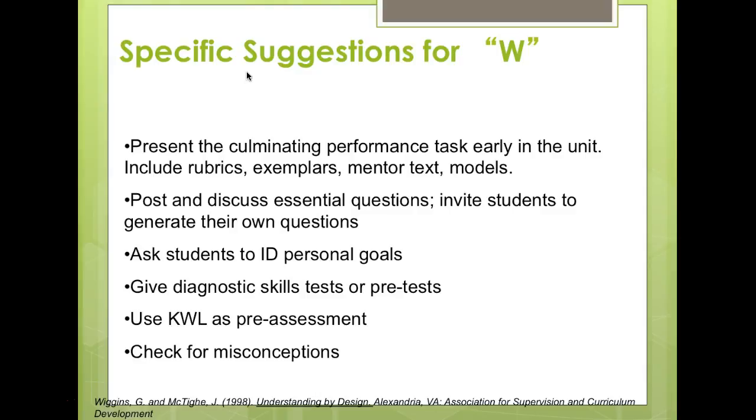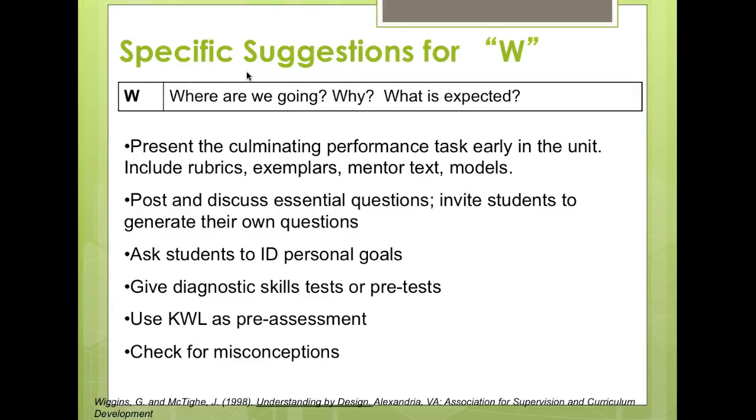So for W, of course, where are we going, why, and what is expected? One of the things, especially when you get into 621C, where you're actually designing rubrics, is you need to build in that piece where students are being informed of what the evaluation criteria actually are. So you have your rubrics for this class, and I presented them to you at the beginning for you to look through because you're adults and you can do that.